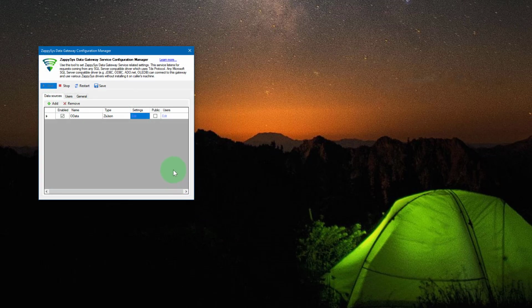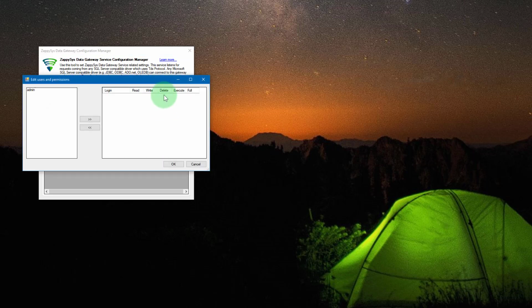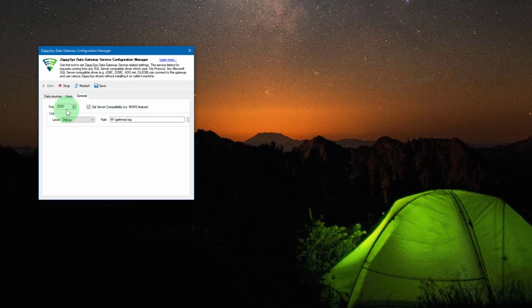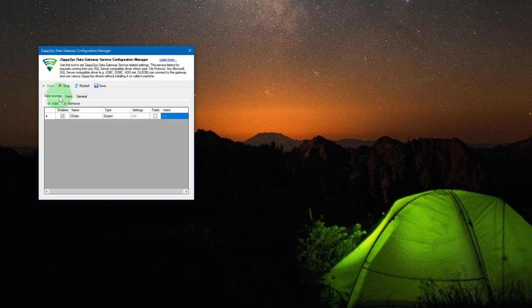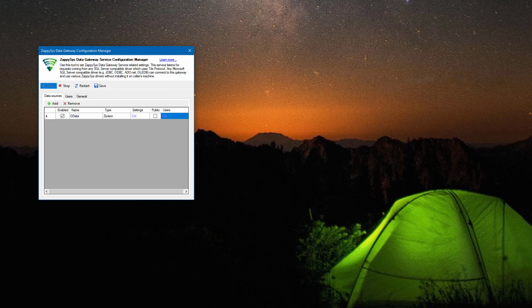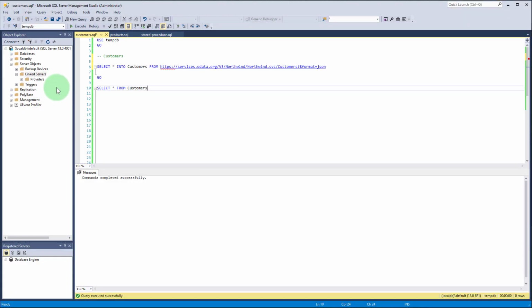Okay, I'm clicking OK. Then I have to edit the users. I add the admin, give it full permissions, clicking OK. And now I have to go to the General tab and make note of what port the gateway is running on, and make sure the SQL Server compatibility checkbox is checked too. Okay, so once I do that, I can just save the data source and restart the gateway, and then go back to SSMS and add a linked server.